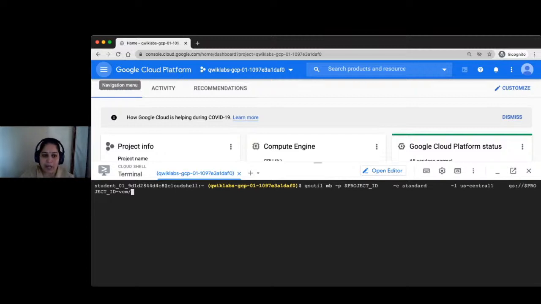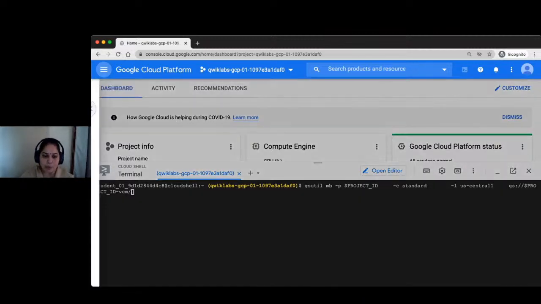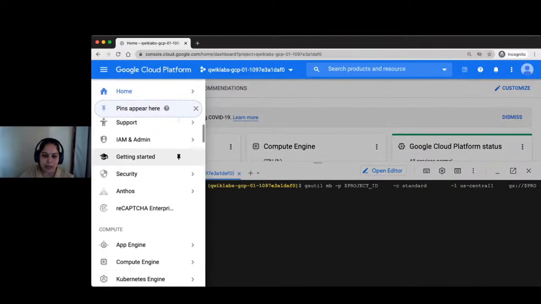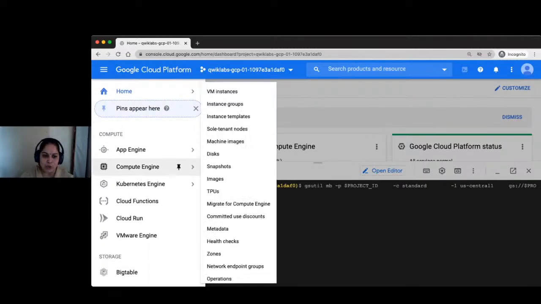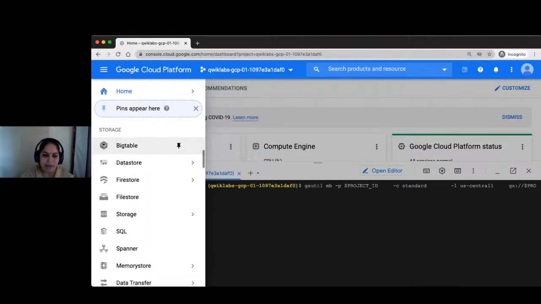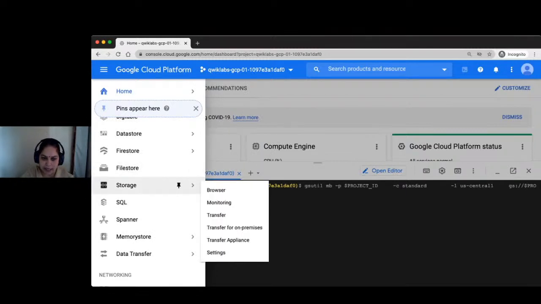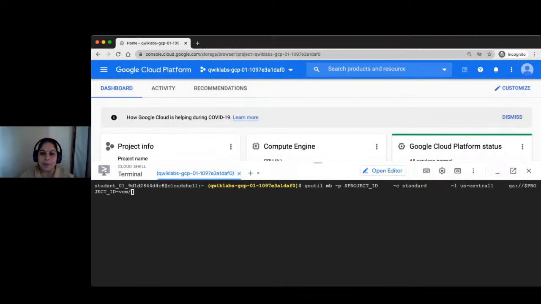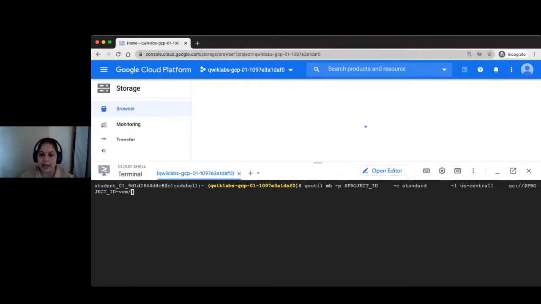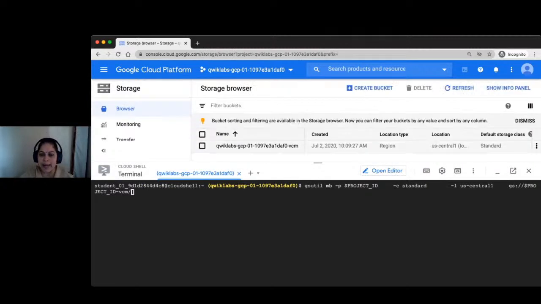For that purpose, now I'm going to the navigation menu, and in the navigation menu, then I'm going to the storage section. I will go to the storage service and I'll then click on Browser. So basically here I should see a bucket called my project followed by VCM, and you can see here the bucket is readily available.